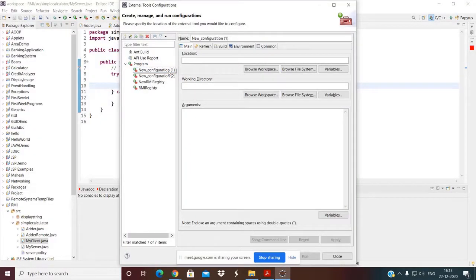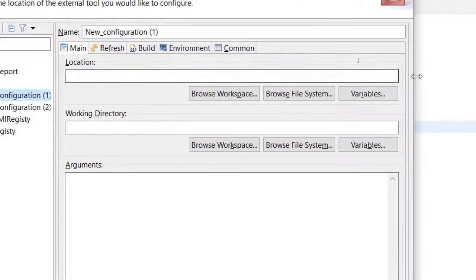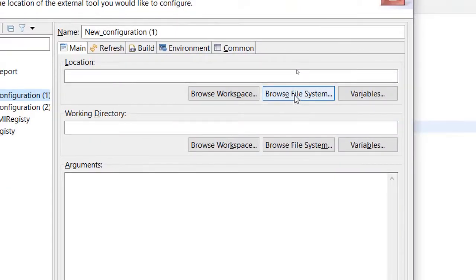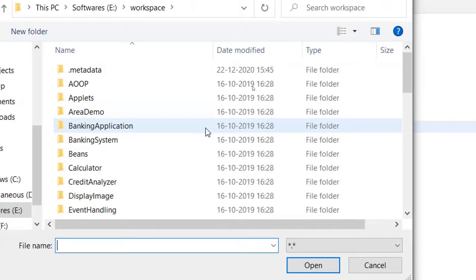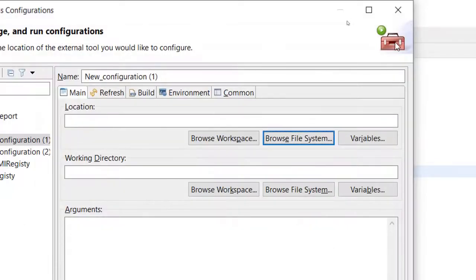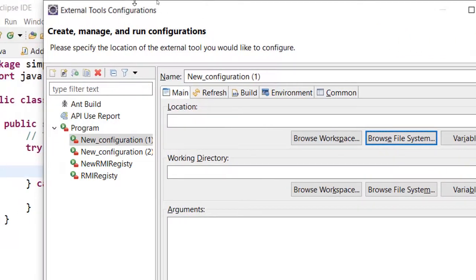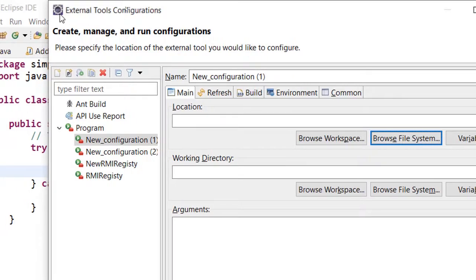Okay. In a new configuration, if you open it, you will see the location here. You need to click on browse file system to locate that RMI registry. As I told you, I installed this Eclipse only yesterday. I did not install the JRE properly, meaning I did not do an external JRE installation. So whatever JRE I have here is provided by the environment of Eclipse.